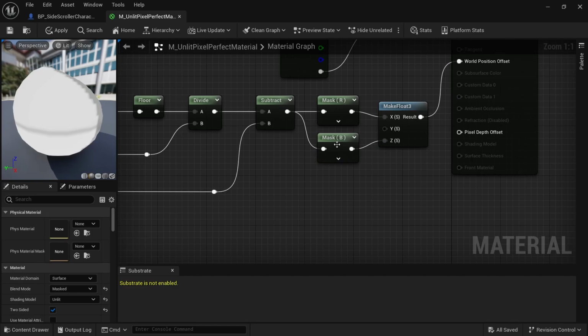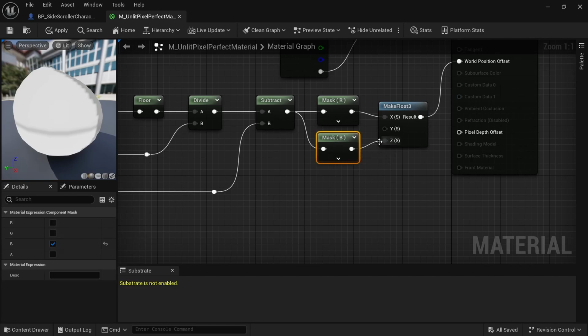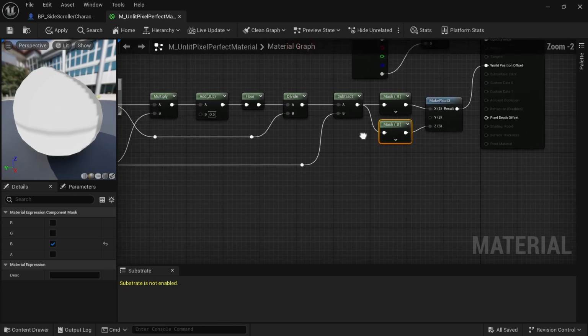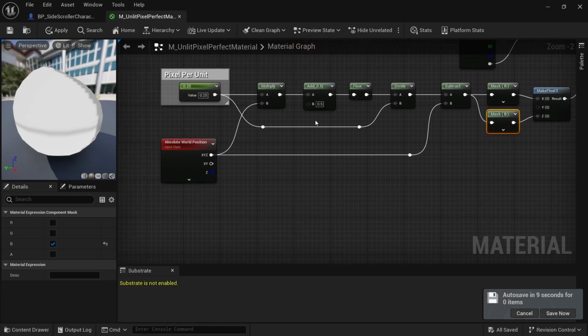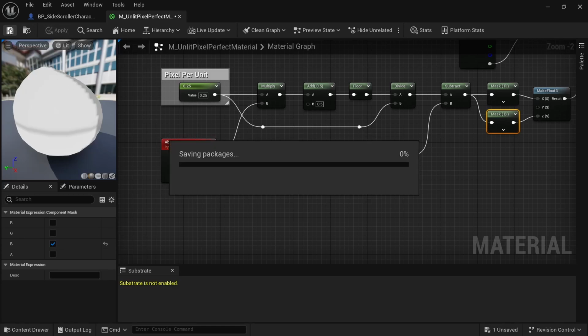And if this was a top-down game, you would use the mask G and put it into the Y and just ignore the Z. And yeah, there's a lot of complicated math going on here. But all it does in the end is it takes our sprite and snaps it to a grid. So what is being displayed on the screen can only move in units of 1 pixel. Now we can just hit apply and save.